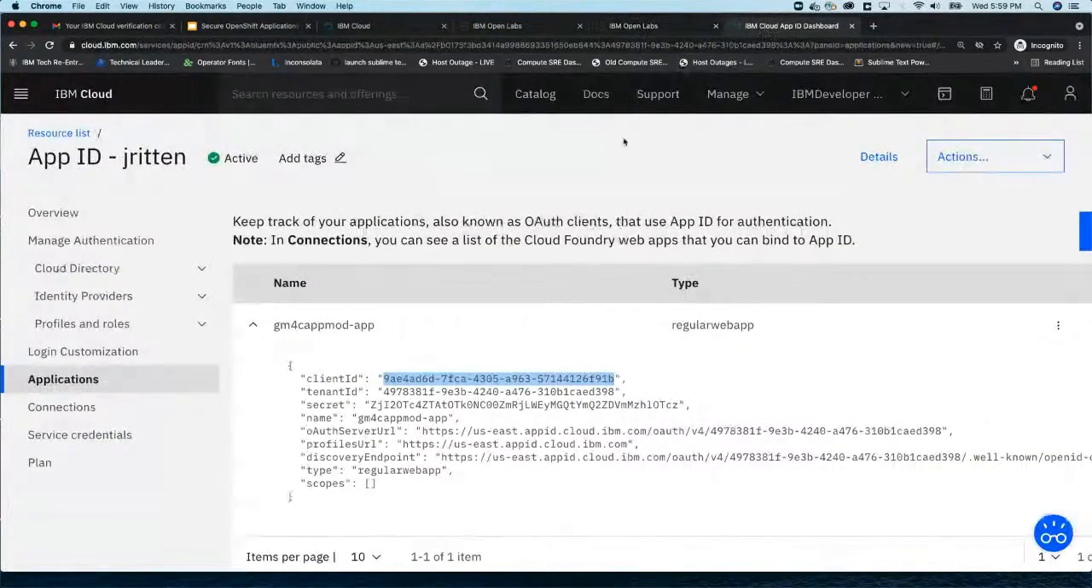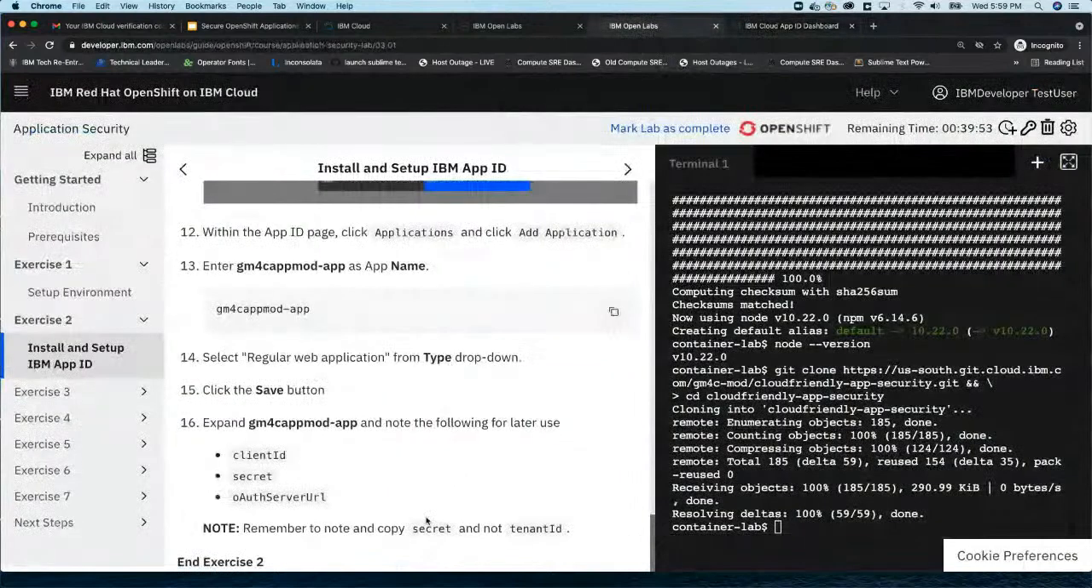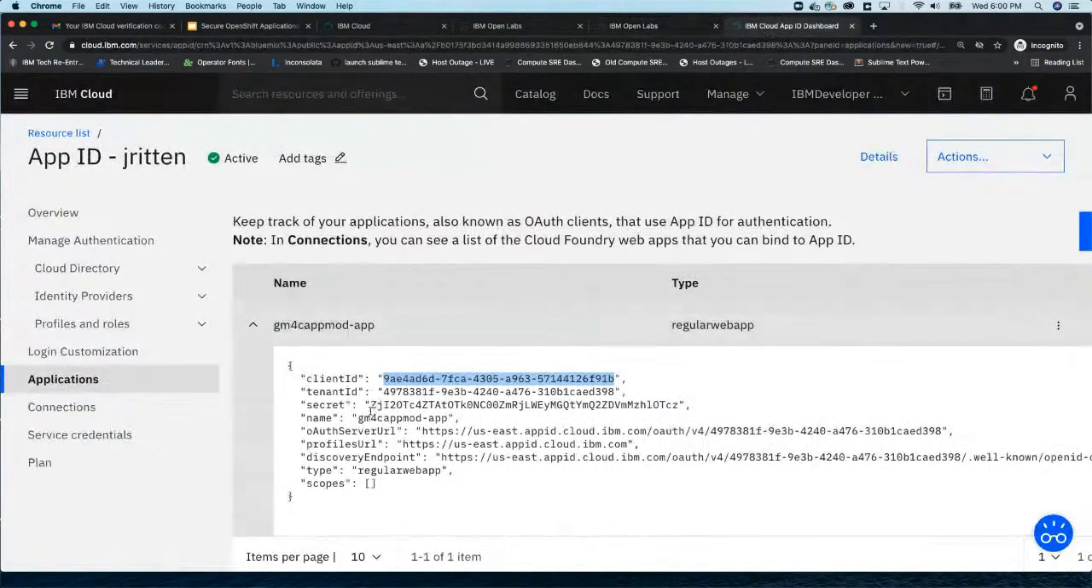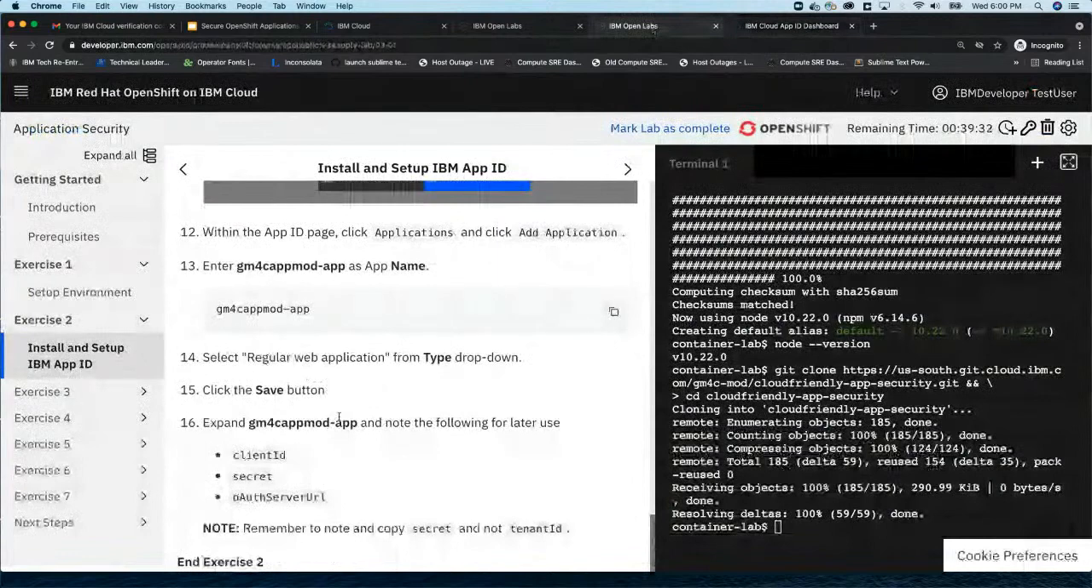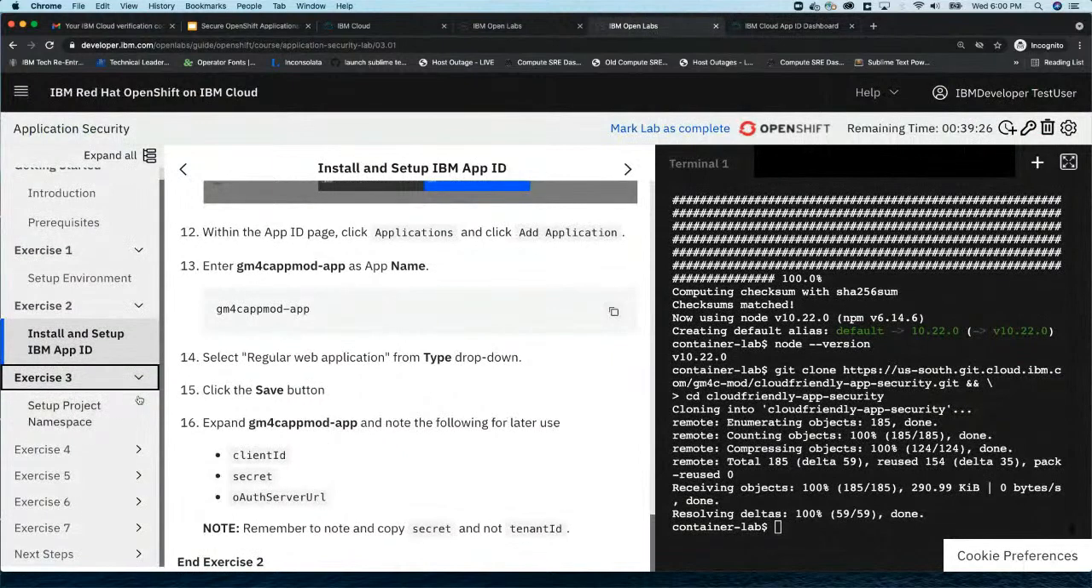Okay, so I have an application, my secret. Okay, cool. And then just a note to make sure that you're copying the client ID and the secret, which is down here, not the tenant ID. I guess that's something that people have accidentally copied over and had some issues with.